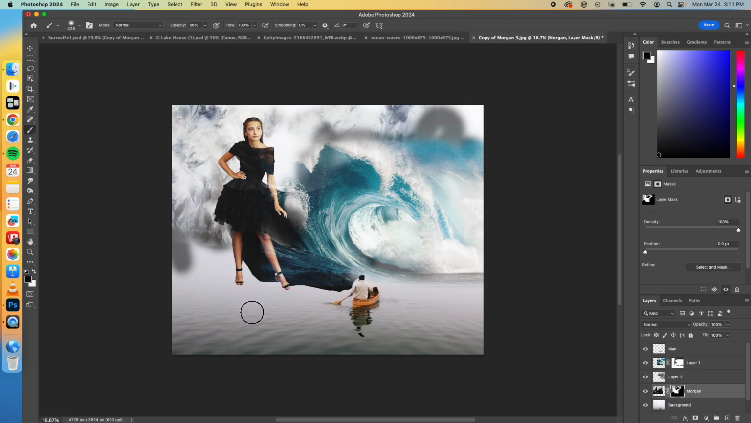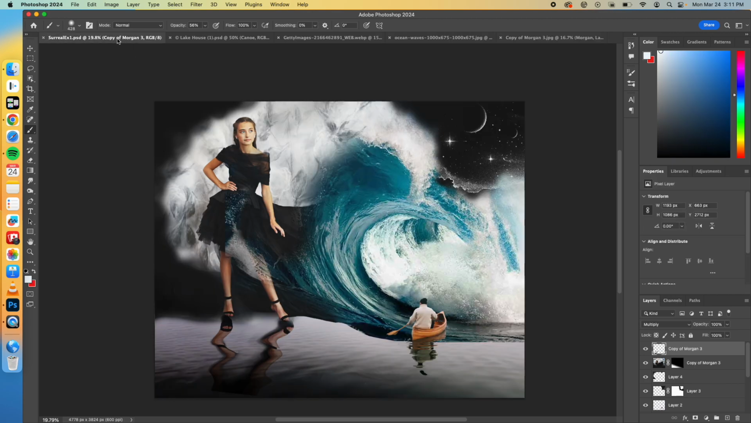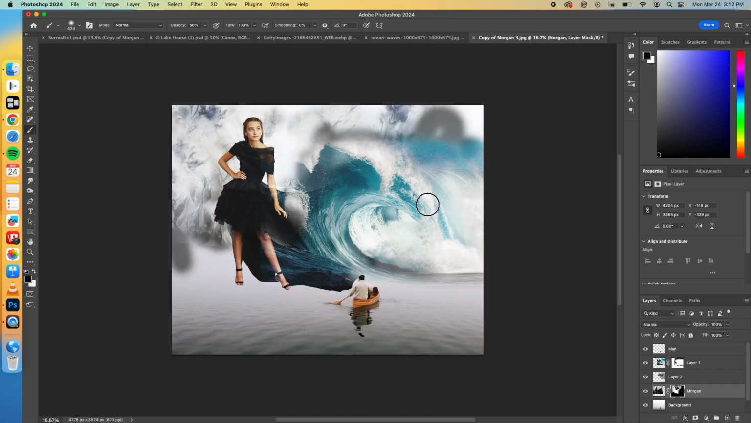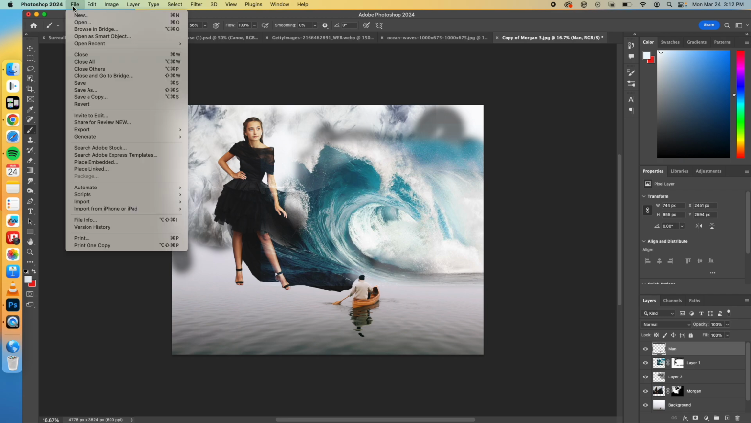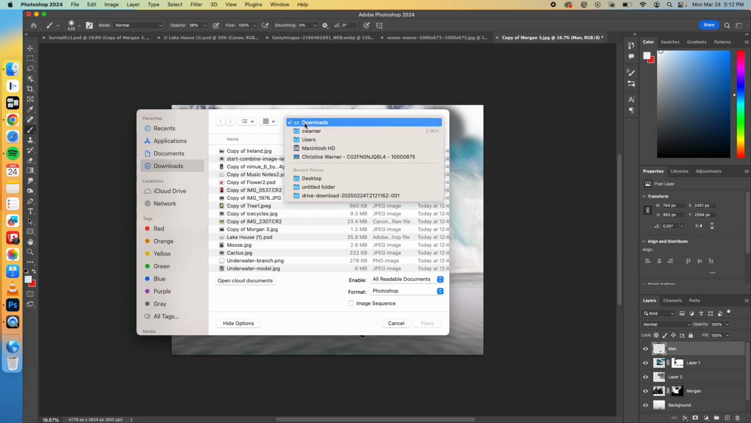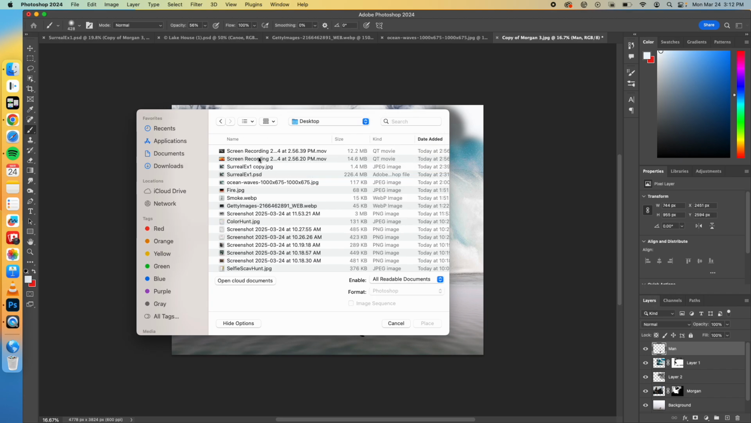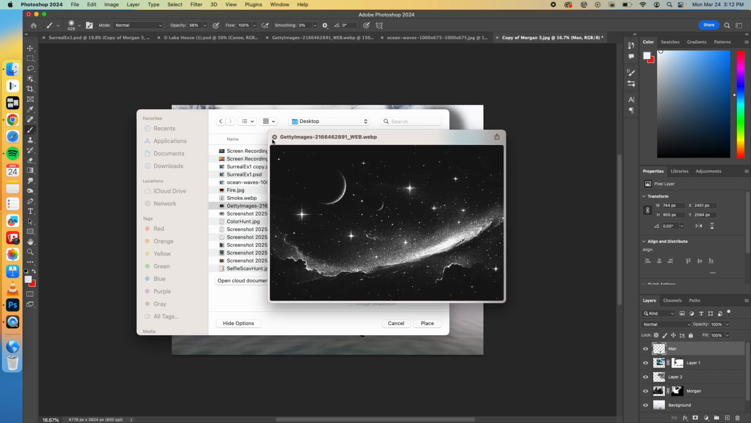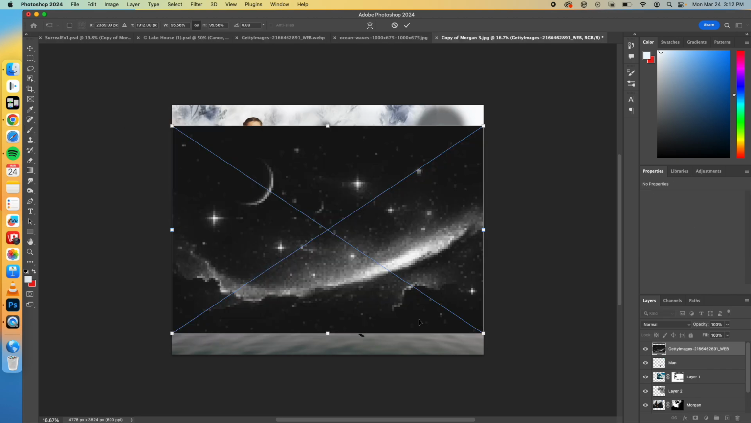So the next thing I did in my other one was add the night sky. So if I come up here to the top layer, go File, Place Embedded. Let's see where the night sky was. I think that was under desktop. Yes.